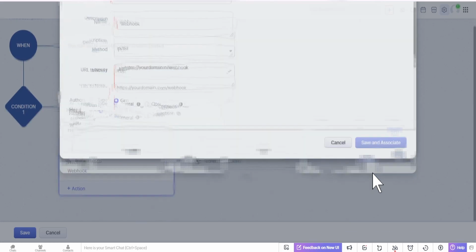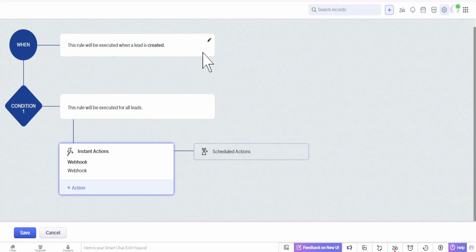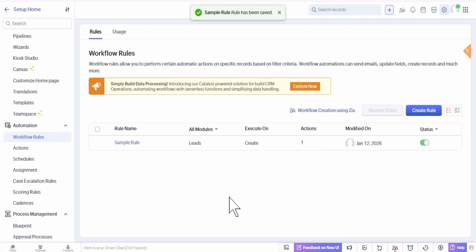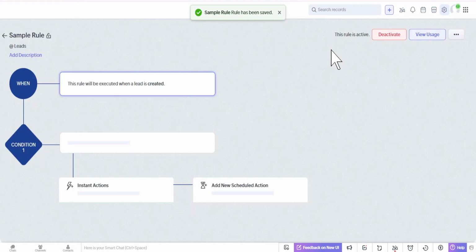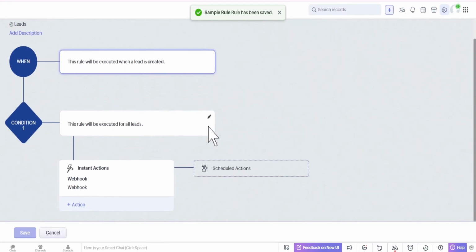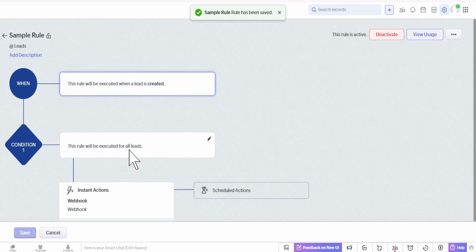When you're done, save and associate the webhook with the workflow, then save the workflow itself. You'll return to the Workflow Rules list, where you can open your new sample rule to review everything in one place. From here on, whenever a lead is created, Zoho CRM will send the payload to your URL automatically.